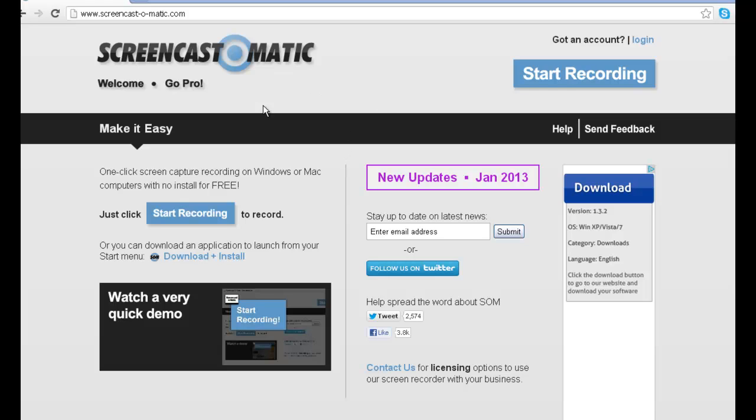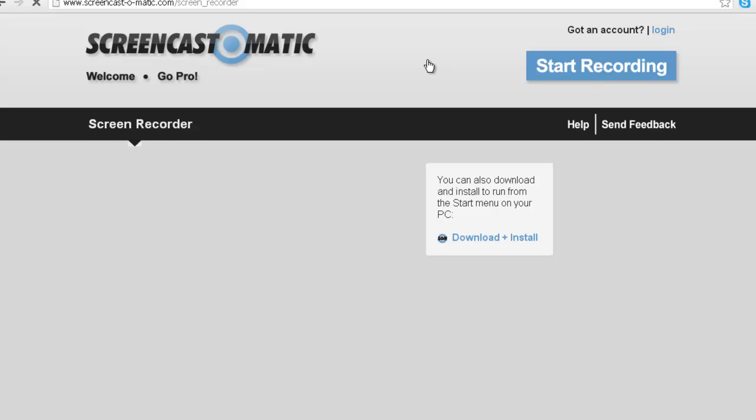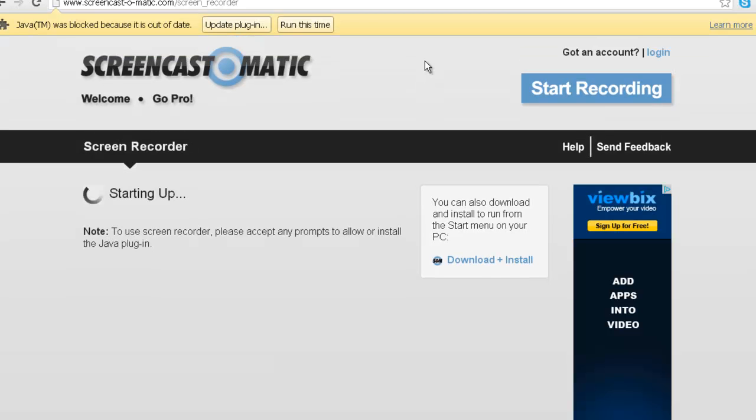So for example, here I am on the website now, and I'm going to just click on start recording from the site itself. You can download this to your PC and you can use it offline if you choose to. So I'm just going to click on run this time. Obviously it's asking me to update my Java, so I'm just going to allow that to run.